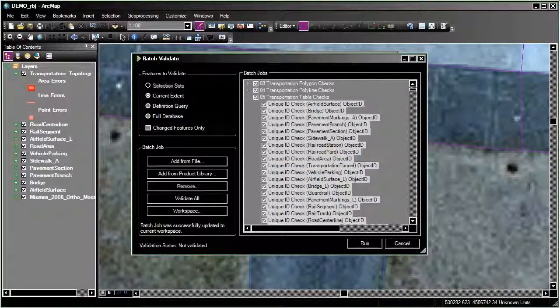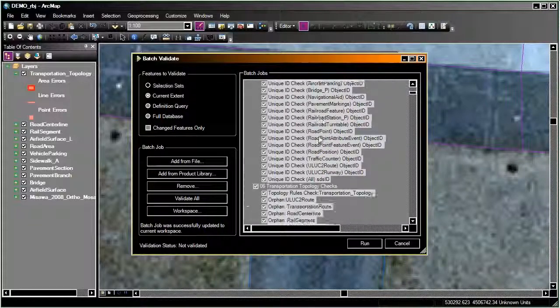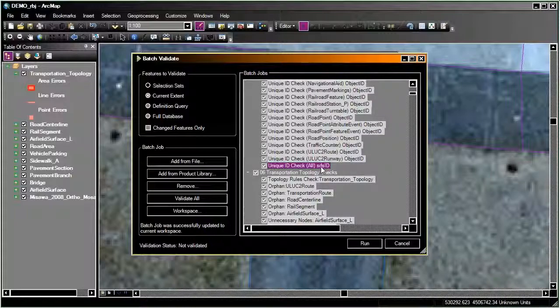The table group includes one type of check: unique ID check. We're looking for attribute fields that must be unique. Object ID is compared within each feature class. SDSID, Spatial Data Server Identifier, is compared across the entire feature data set.